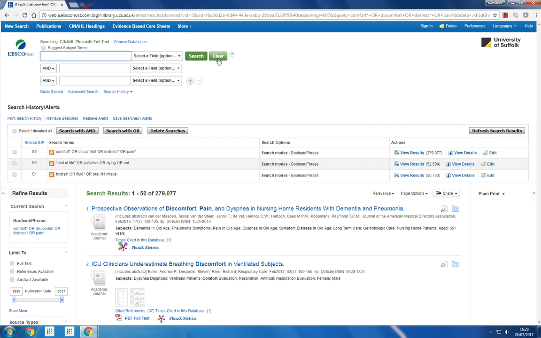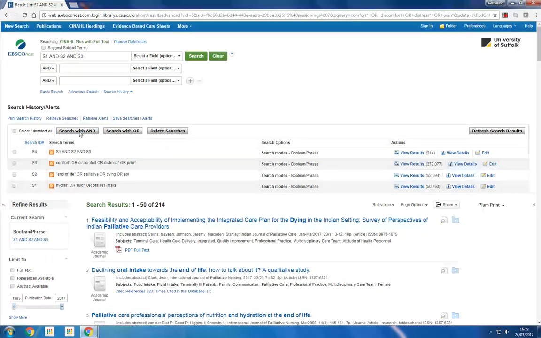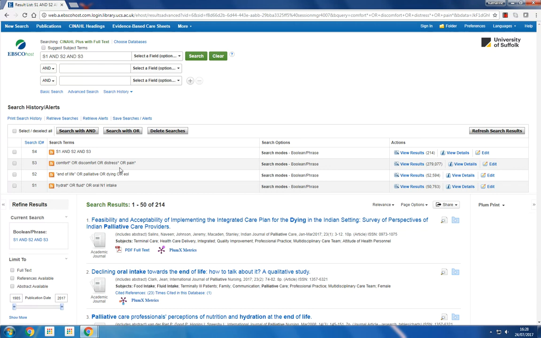So I've got results for the 3 concepts here. The next thing is to bring them together. So this is very easy in CINAHL. We just simply tick the boxes, and now we're searching with AND. And this is giving an instruction to the database for it to find at least one word or phrase from each search string. So our combined results have diminished dramatically. We've got 214 articles here.